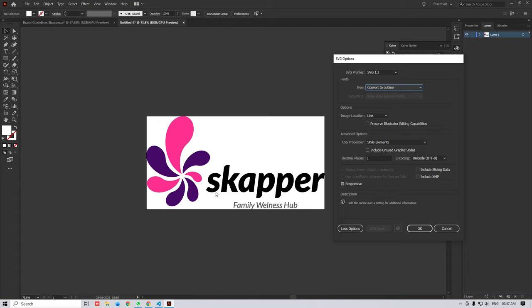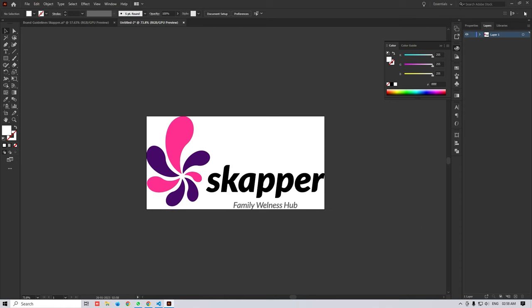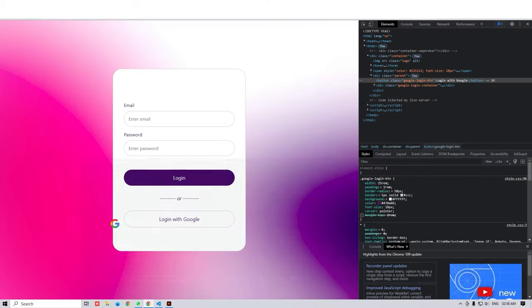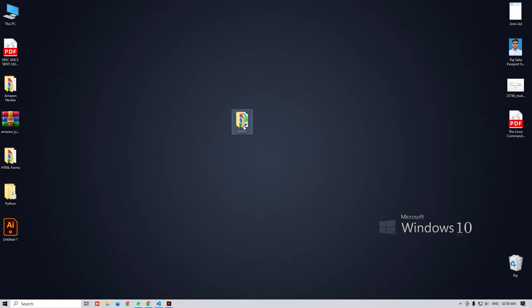So whatever shapes are not in the form of outlines, it will automatically convert them to outlines, and it will not mess up the entire shape. Okay, this has happened with me quite a lot of times. So I figured out that converting it to outlines solves the problem. Okay, so convert it to outlines and click on this option responsive and hit OK. Now we have the file saved on the desktop.